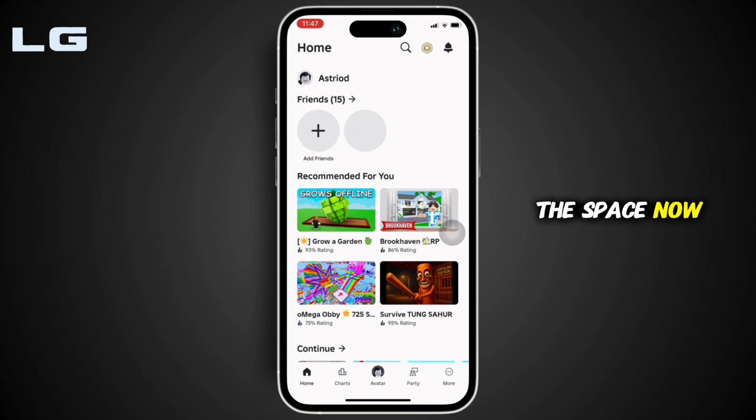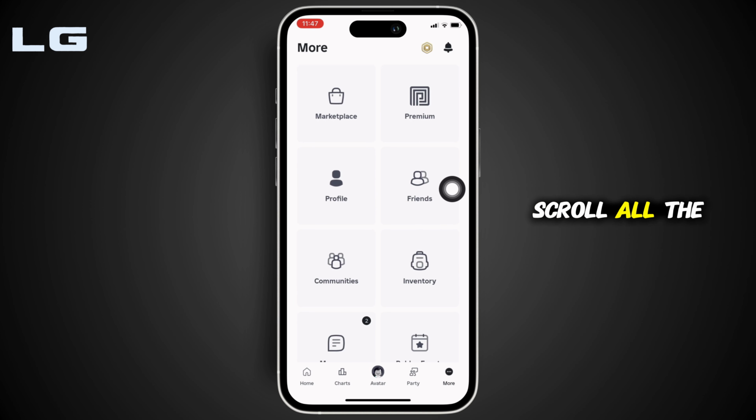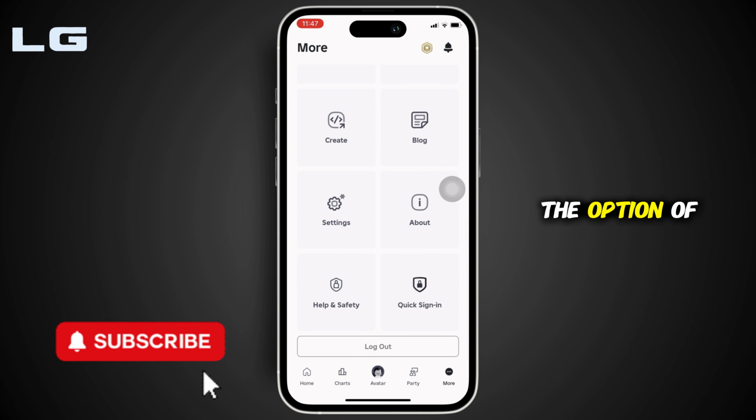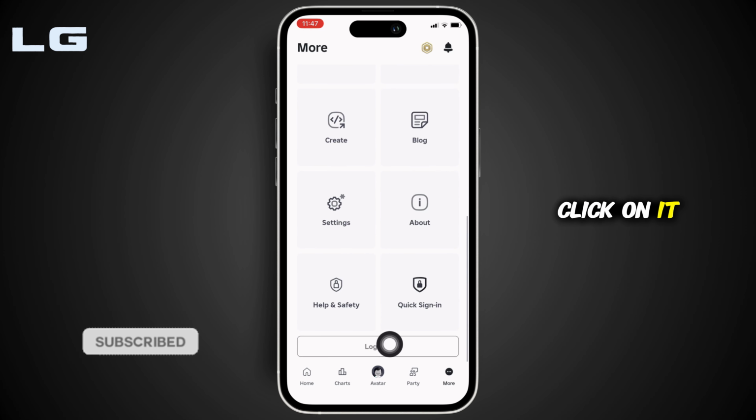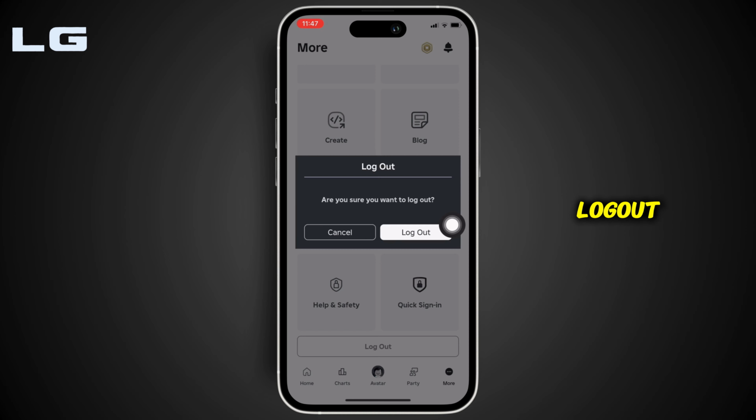Once you are on this page, now what you want to do is head over to More at the bottom right corner of the screen. On this page, scroll all the way down to the bottom and you'll see the option of Logout. Click on it. And then once again, click on Logout.